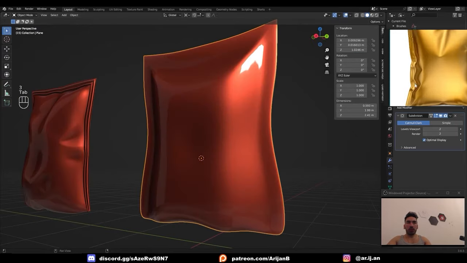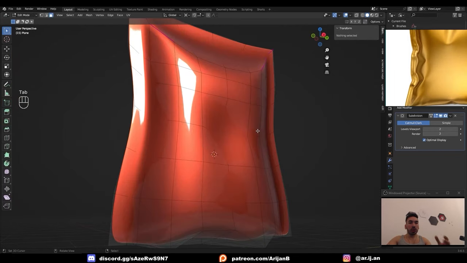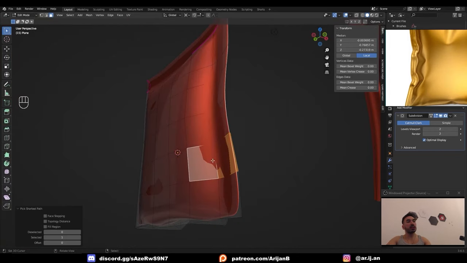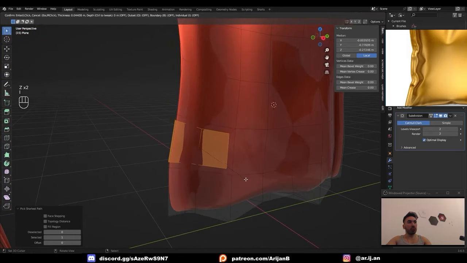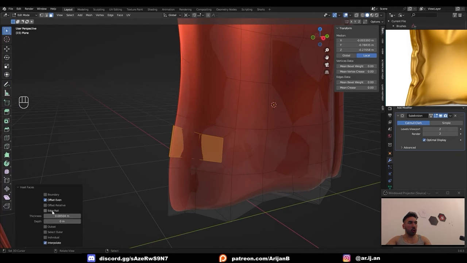But the most important part of this video are these folds over here. So here's how you make those. You're going to select another face on the other side. So now we have this whole segment on the side selected. We're going to inset that with I. Make sure to toggle edge rail a couple of times to see what gives you a better result.